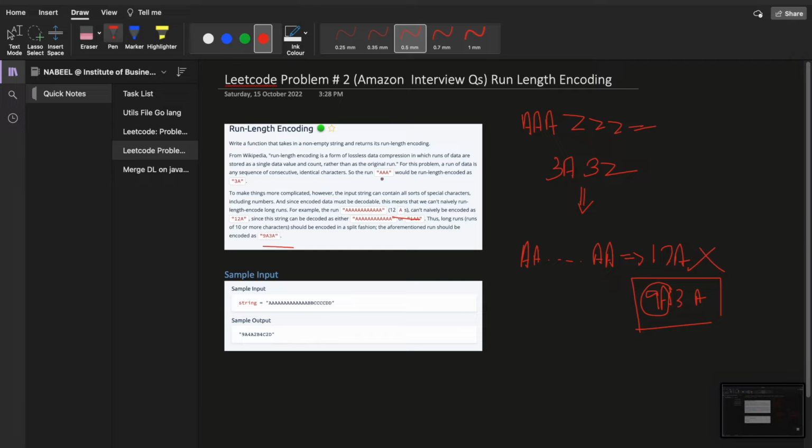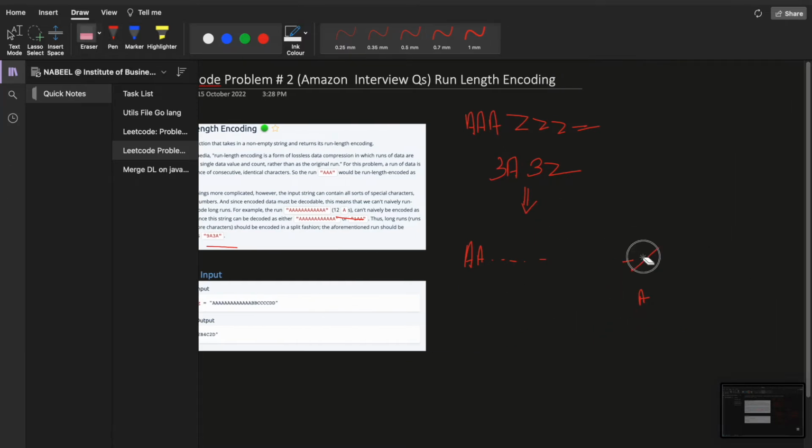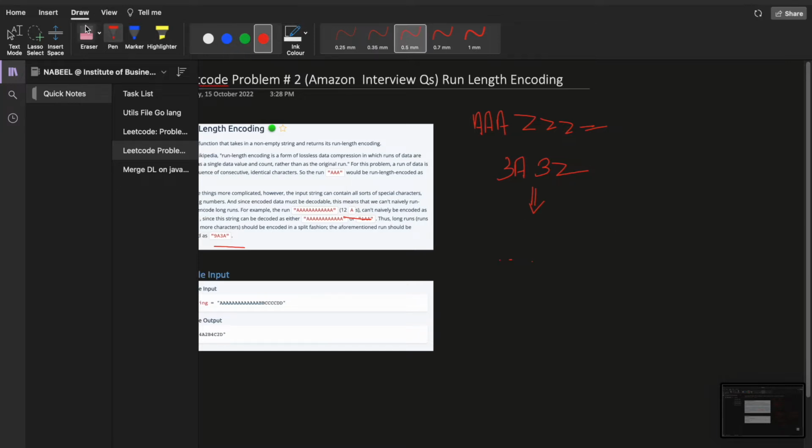So let's dive into the first solution, how we can solve it. But first let's understand here only. So let me erase this. Let's say you are given an input string of length n, and we have to solve this problem.